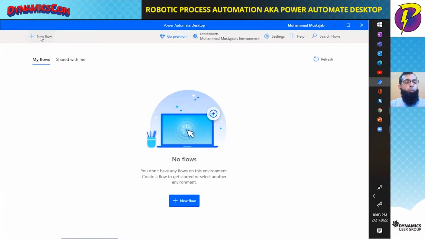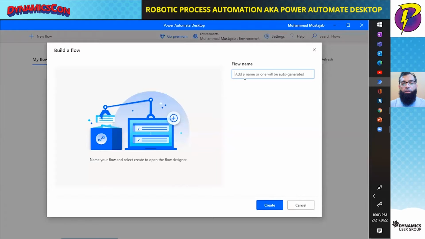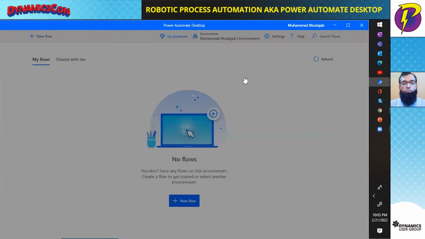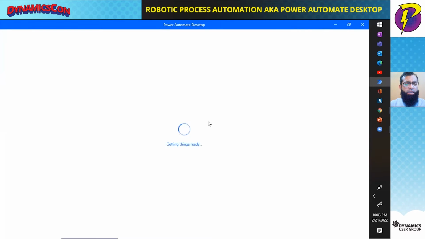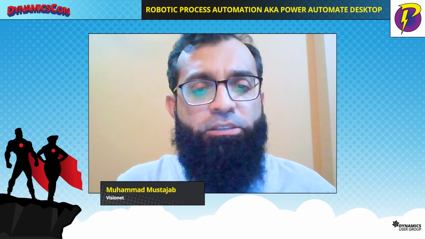And my area of interest has always been the new flow. I'll just click new flow. I will say PAD session 1. Now, it will start creating and will pop up another window in front of me in a couple of seconds. It takes time, sometimes depending on interconnections. Once it gets loaded, it will show you all the information available in Power Automate Desktop.